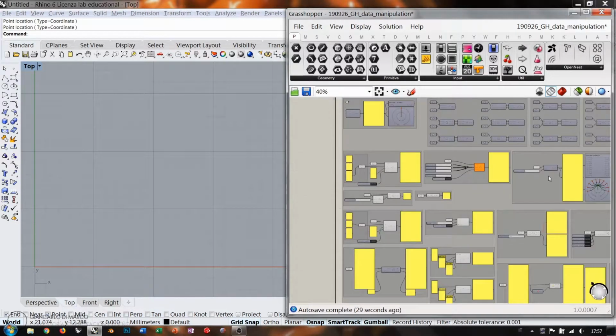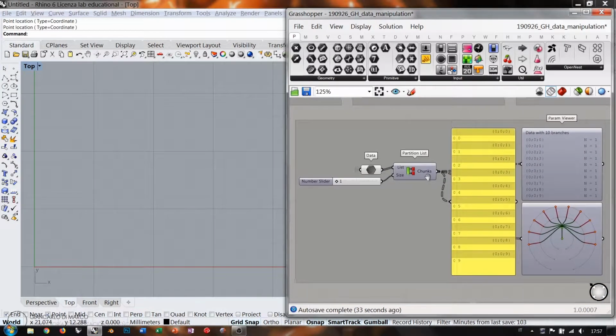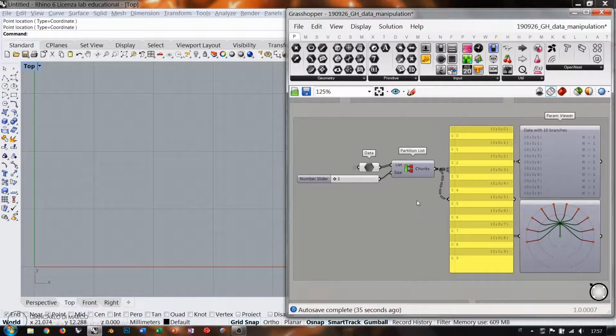Then I would go to partition list, for example. This is absolutely important. It's a component, a function that is normally used on several occasions, also when working with data trees, of course, because this is a component that is actually producing, emitting a data tree. So we must analyze this by paying more attention.